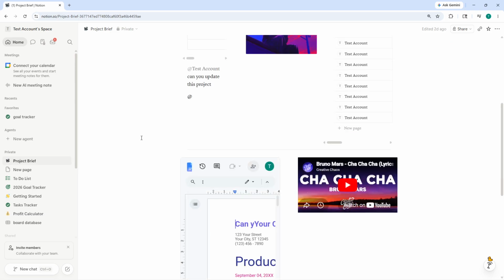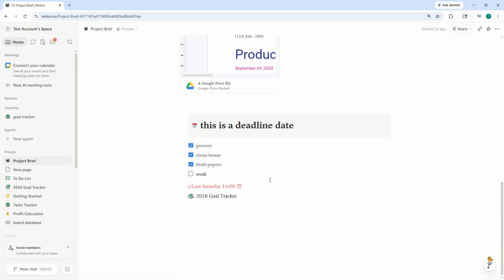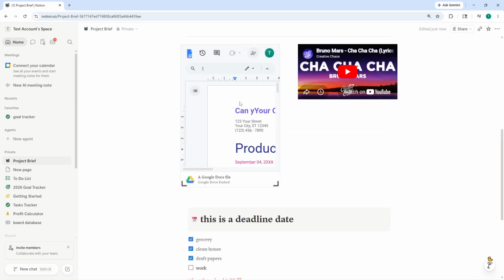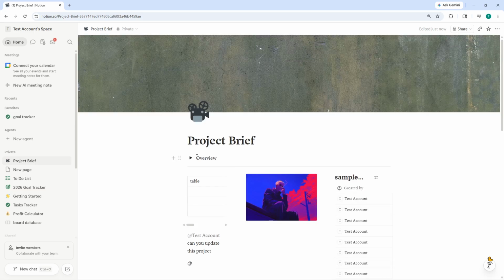Next, click inside the page content area, or place your cursor near the page title. This tells Notion exactly where you want the emoji to appear, whether that's in the body of a paragraph or right in the title itself.